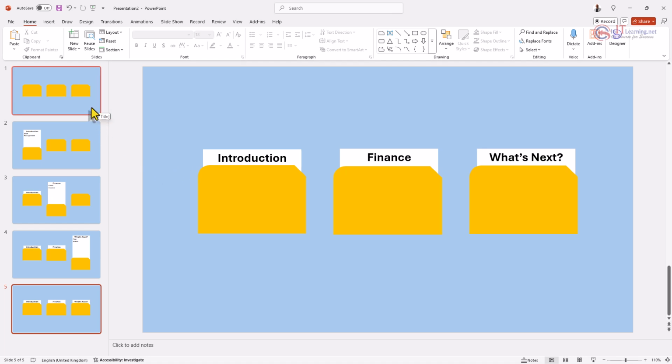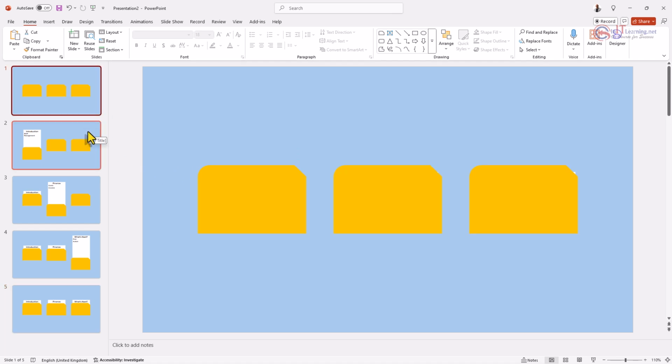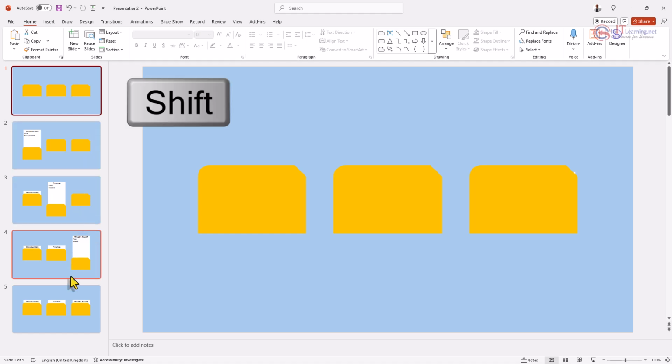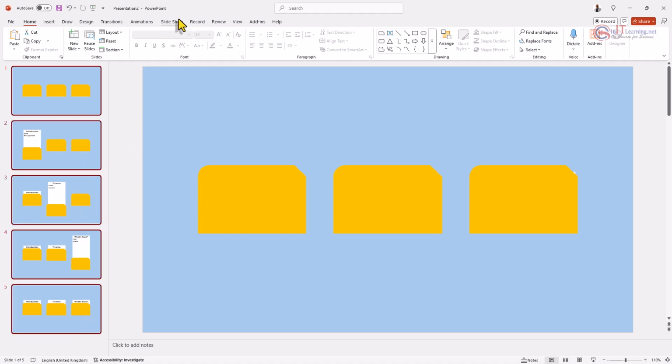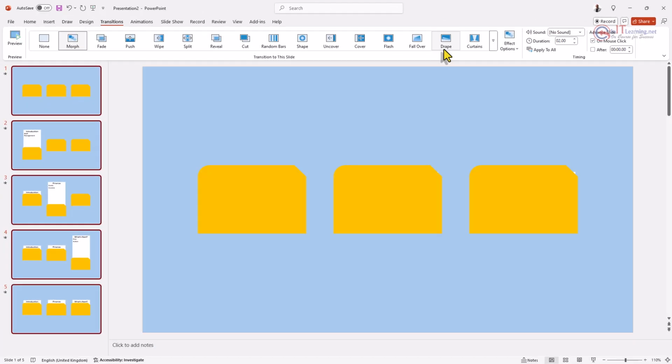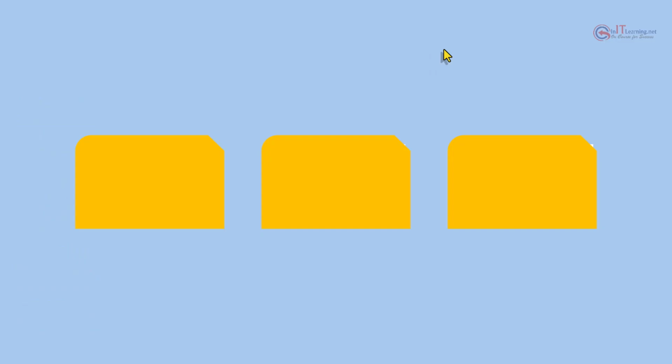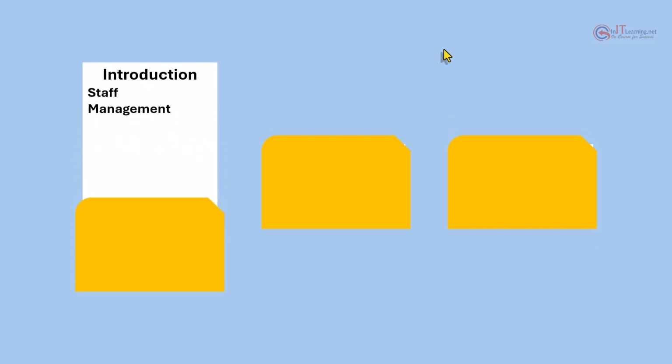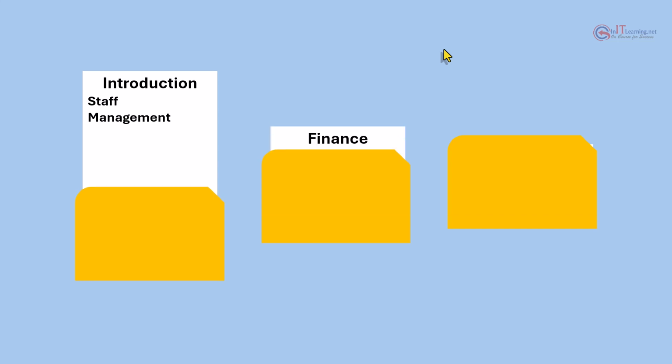So now just select all the slides, select the first one, hold shift down and select the last one, go to transition and click morph. Now let's run this slideshow. Go to the next slide. There's our first point. We can now discuss that with the staff or our audience.